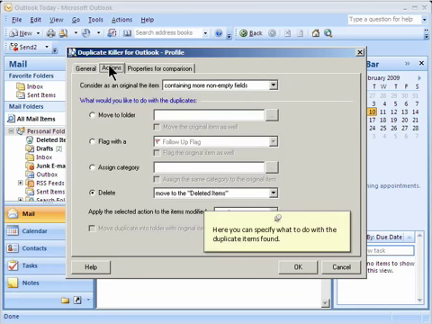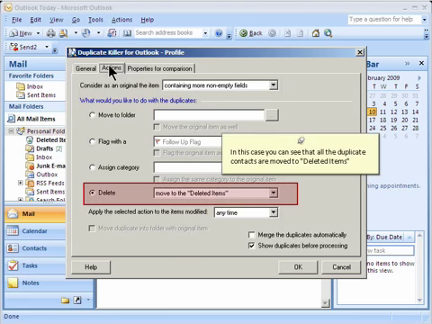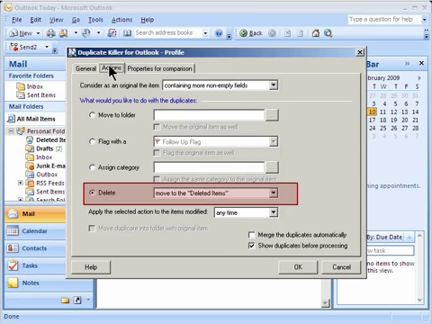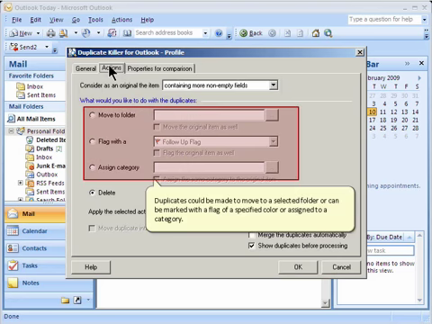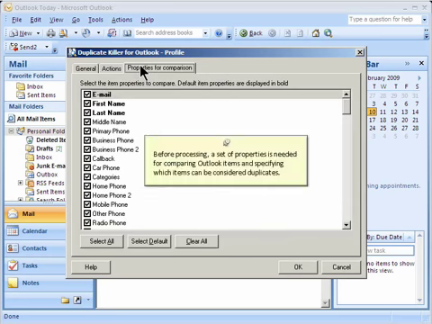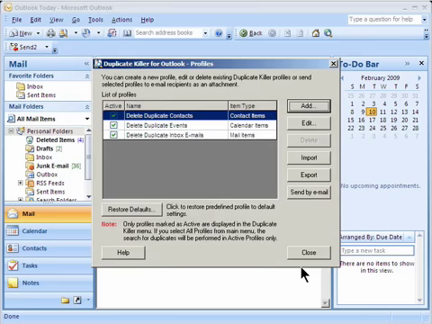Here you can specify what to do with the duplicate items found. In this case, you can see that all the duplicate contacts are moved to Deleted Items. Duplicates can be made to move to a selected folder, or can be marked with a flag of a specified color, or assigned to a category. Before processing, a set of properties is needed for comparing Outlook items and specifying which items can be considered duplicates. You can compare items according to all or only selected properties.